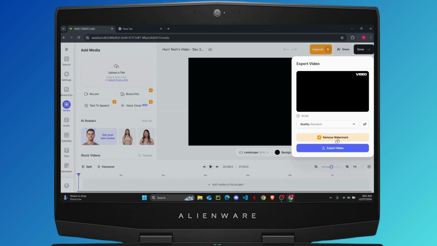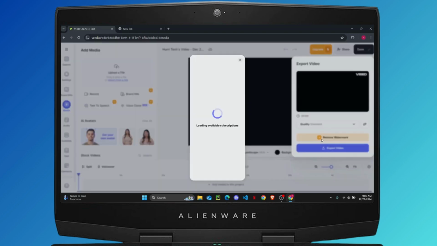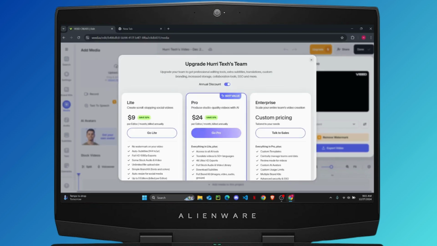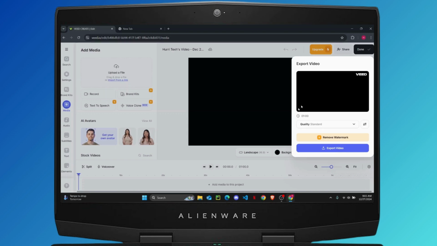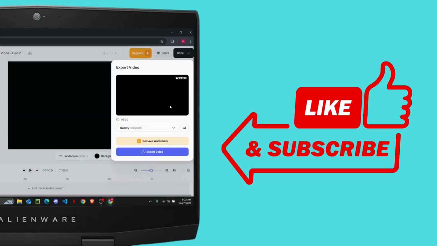So in order to remove the watermark, you only have an option to subscribe to its premium version. So it will load up all of the available subscriptions and you can choose which one to go with. And this one is the best value as they are promoting, and once you continue with their subscription, you should be able to remove the watermark.